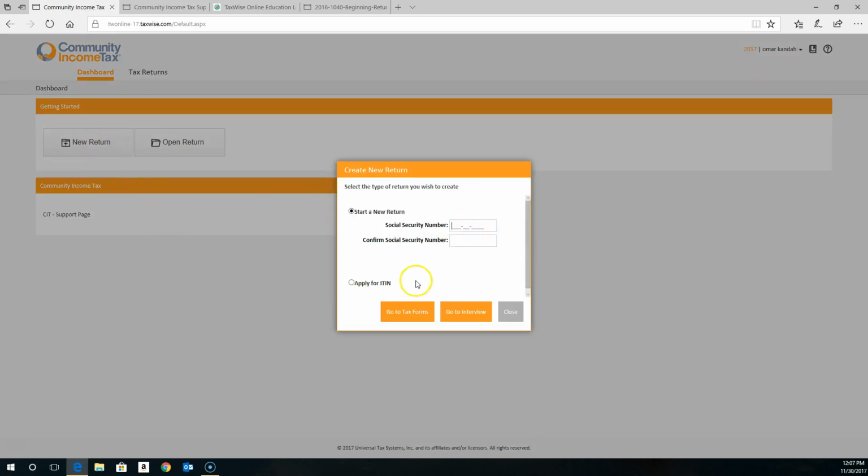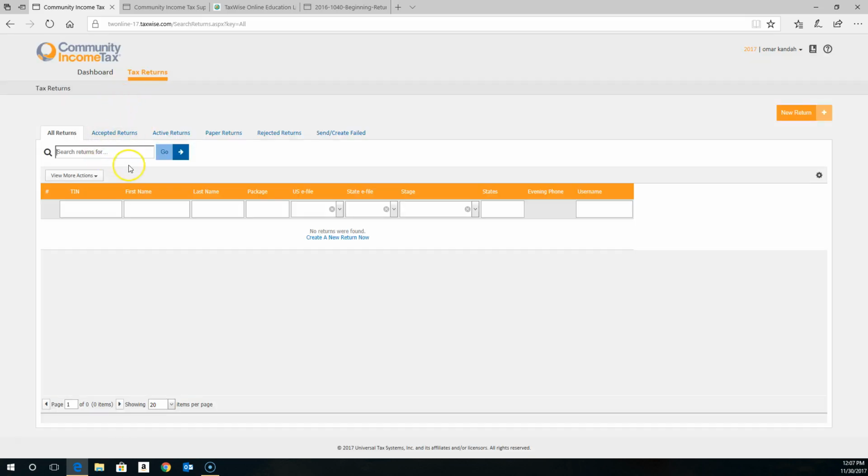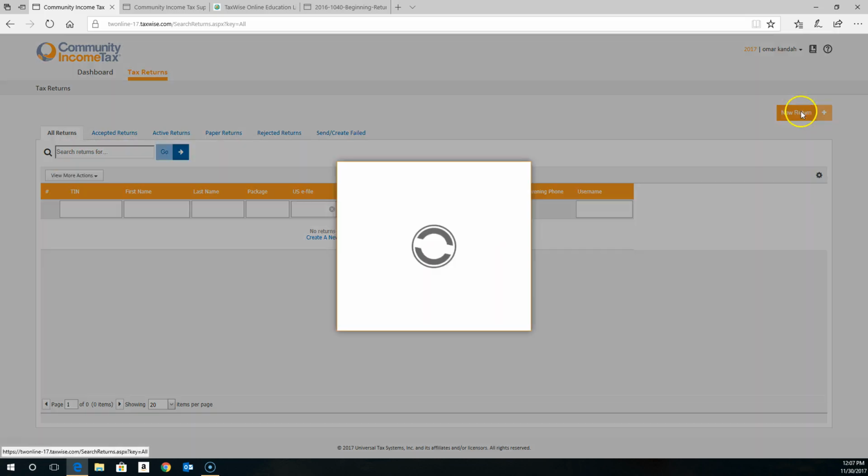But before I do that, let me just go back here. So this is the dashboard. At the top you can open return or start return. I like to usually either click on that if I'm doing a new return, or you can go here and create a new return this way and sort by the returns.